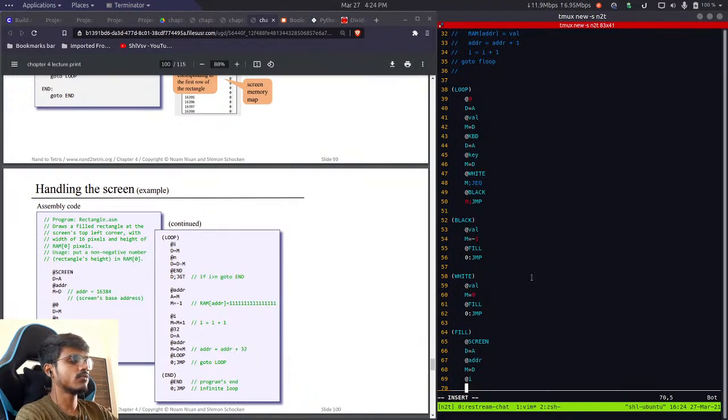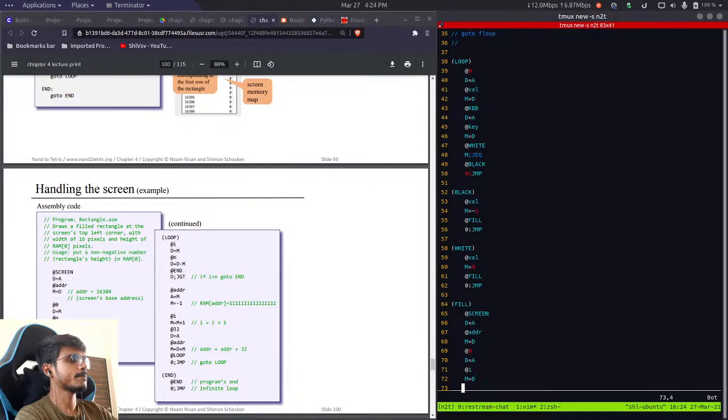Wait, before we get the I variable, we need to get 0 value inside the data register. So let's get that first. 0. Now D is equal to A. Now that we have 0 inside D, we can do M is equal to D. This will place 0 inside I. Now we have 0 inside I.